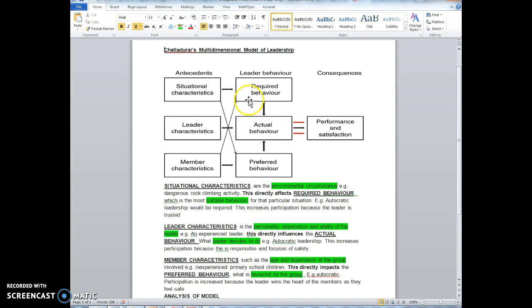We're looking at a model, and it's quite complicated. What I 100% need from you, and what we'll try to embed for tomorrow, is to understand that I'm going to go through this on here. You have this model called a multidimensional model of leadership. It's multidimensional because there are different relationships that take place before group performance and satisfaction take place.